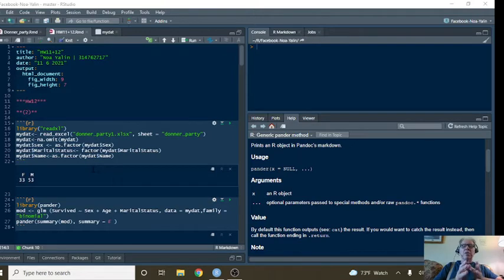I'm going to do a brief walkthrough of your R Markdown code, and I'm also going to show you a couple of introductory things about R and RStudio, okay?